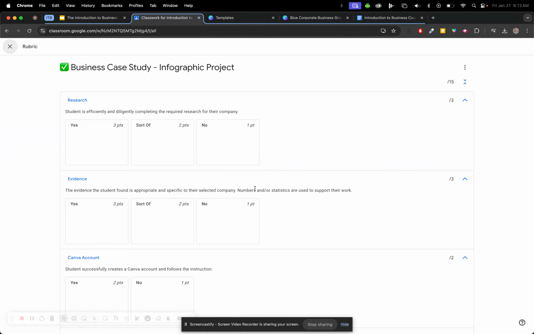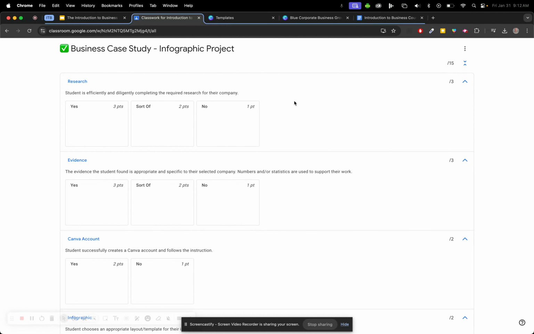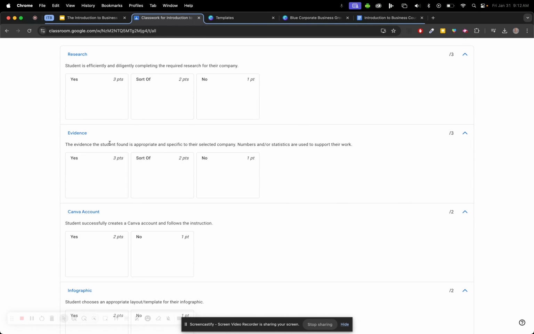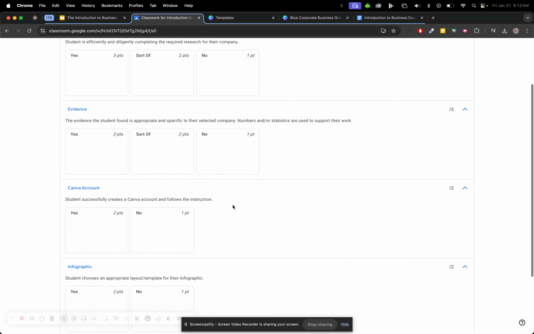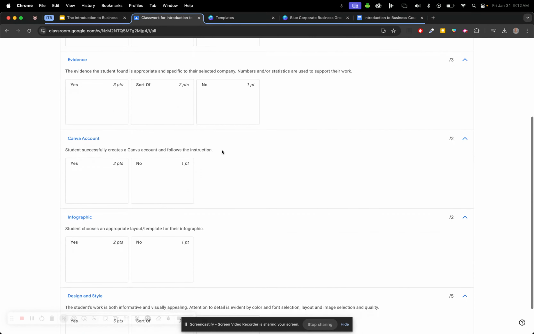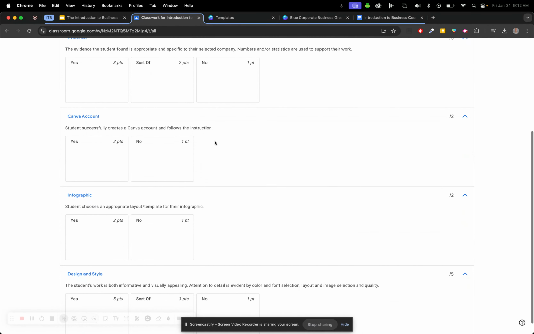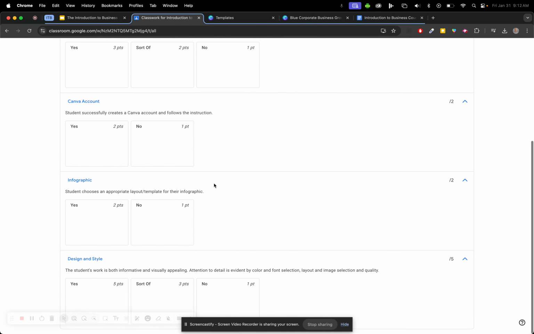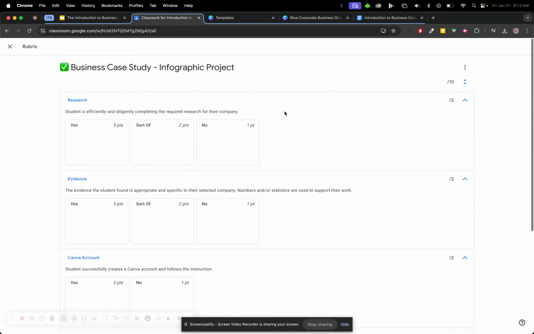Okay. Now, rubric's pretty straightforward. Make sure all your research is complete. Evidence that you found is appropriate and specific to the company. Numbers and statistics are used. You should already have a Canva account, or you should be able to create it once you click on that link. Make sure you're choosing an appropriate layout or template for the infographic. And the big one is the style and the design. Informative and visually appealing. Attention to detail is evident by color and font selection.